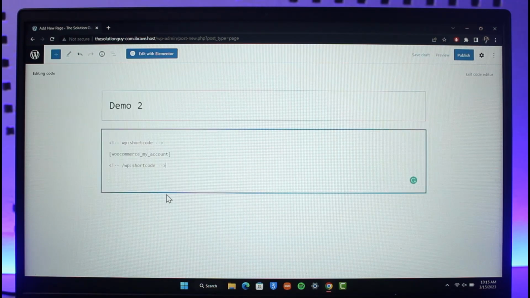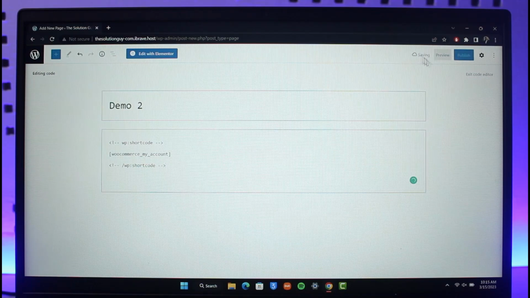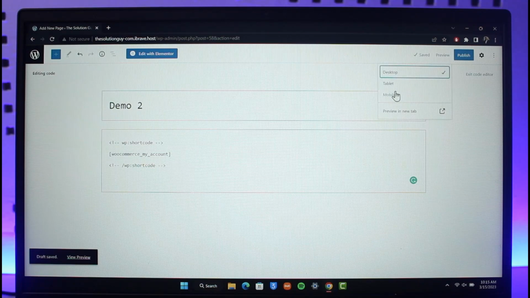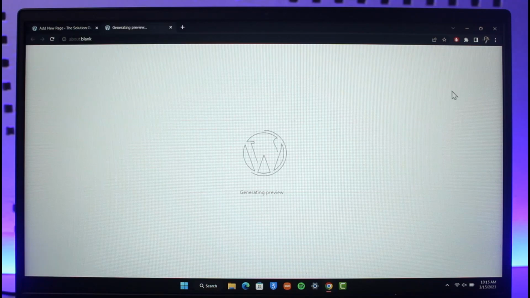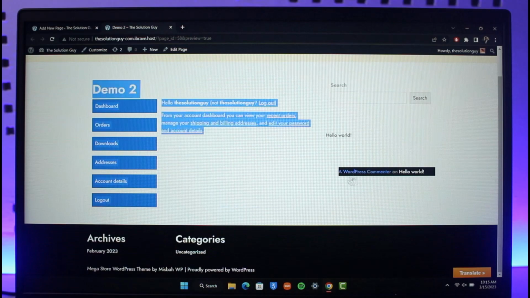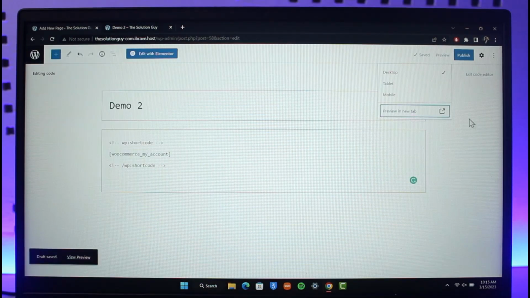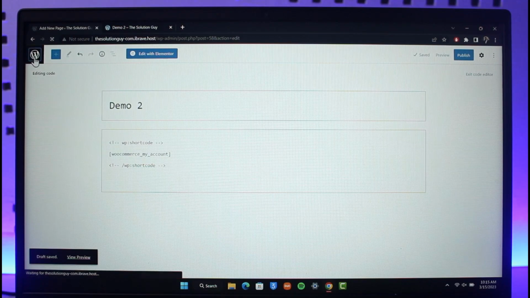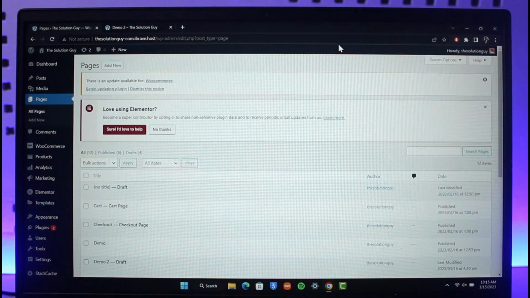Once you go to code editor, just paste the code that we just copied to this page, and then just click on publish button or save draft. Now if you preview this page, basically in a, let's say, desktop or mobile, or preview in a new tab, you'll be able to see that this page also basically looks the same because we copied the code. So all you want to do is switch to the code editor or the HTML editor, copy the code, create a new page, paste the code, and that is it.